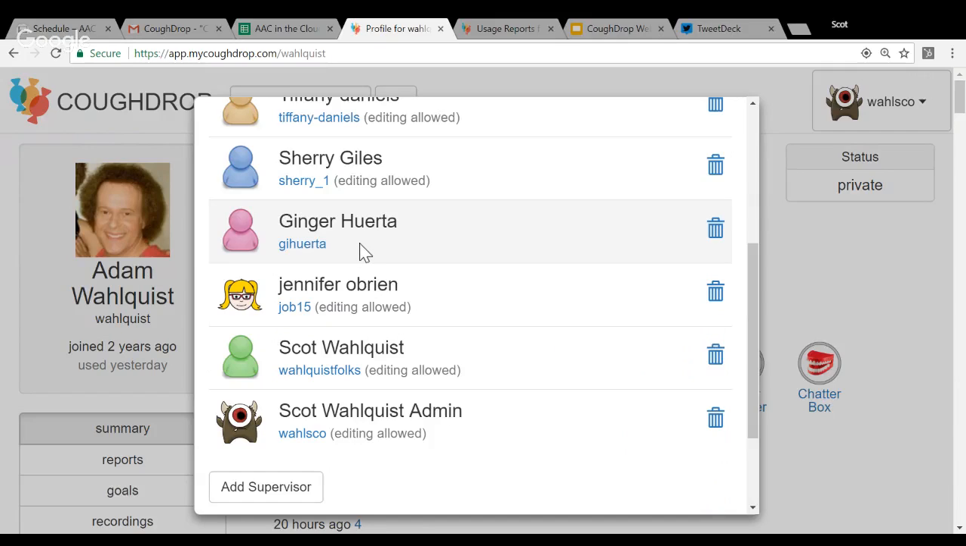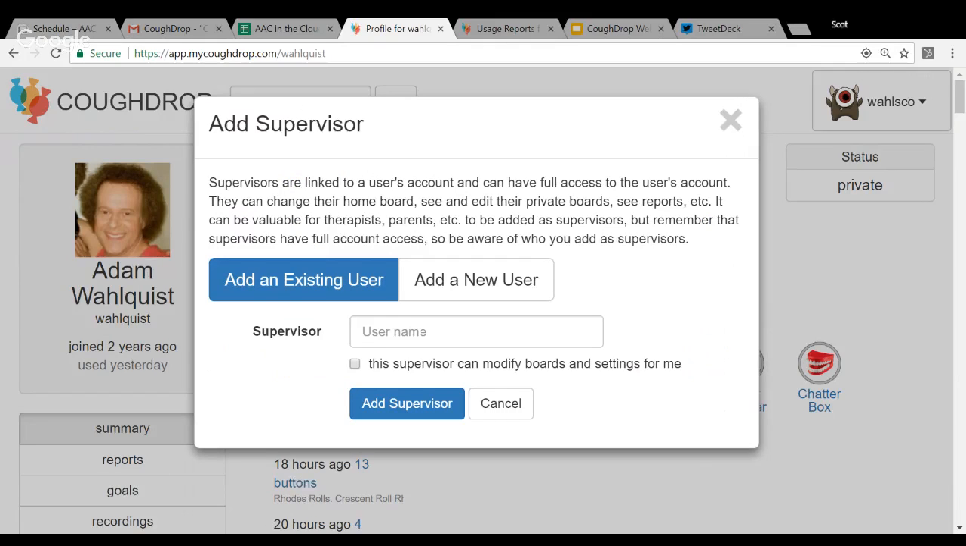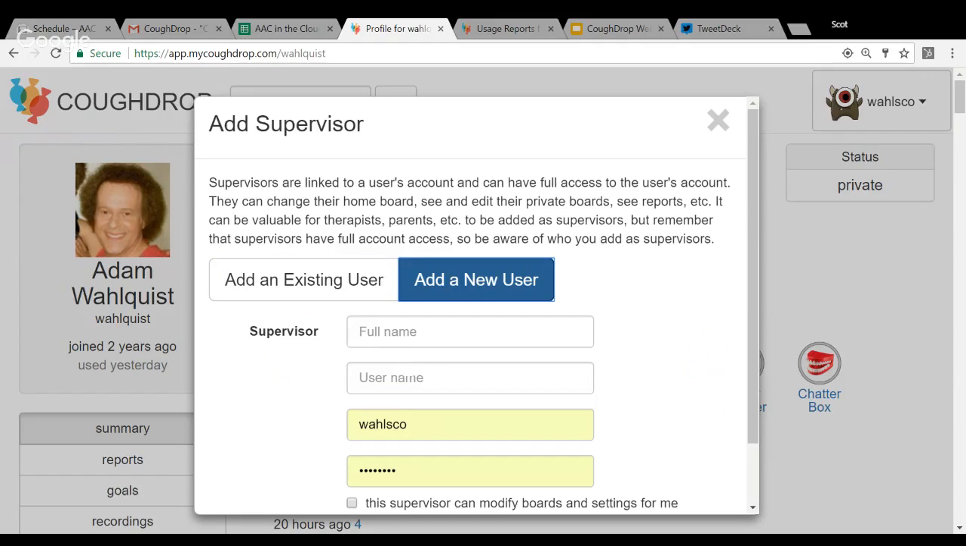We want them to be able to model with him, but not to be able to mess up any of his boards. So you can add these supervisors, let them make any change, or if it's a teacher or somebody, you can let them make changes. If it's not, then you don't let them make changes. If they don't have an existing account, then you can add them right here and give them a free username and give them a random password, and they can change it at a later time.